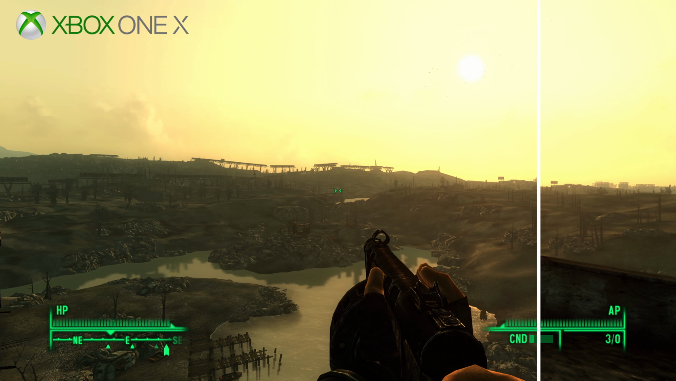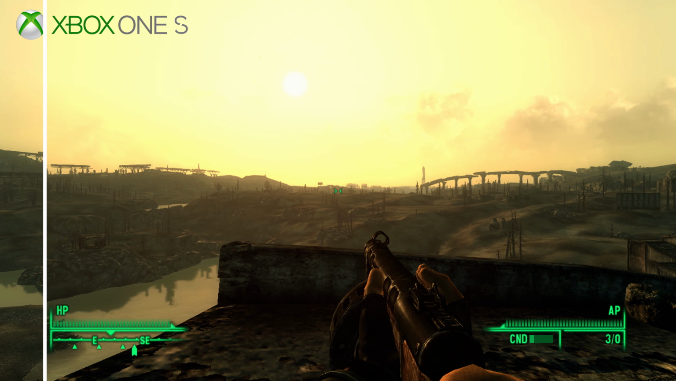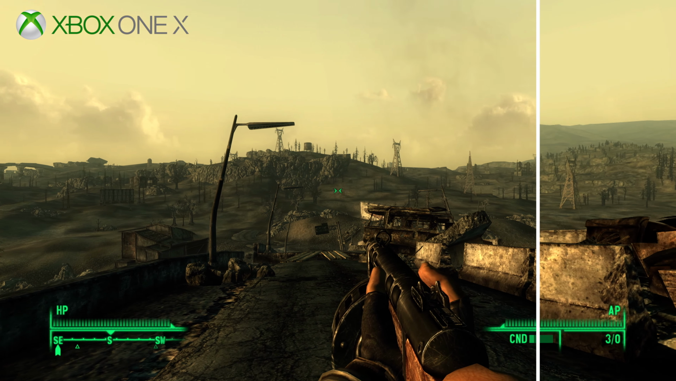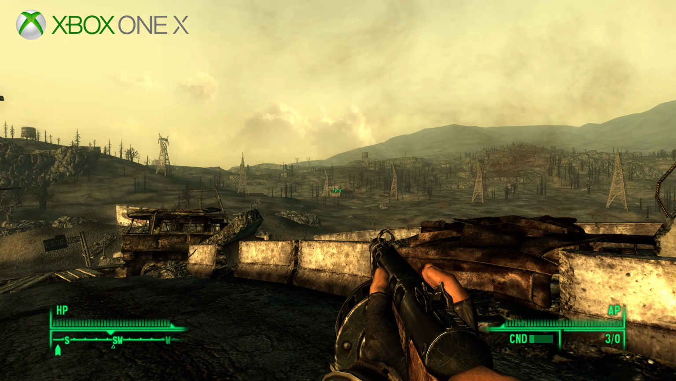But what we can see here are examples of the Xbox One X versus the Xbox One S, which is basically the original 360 version. So you have better frame rates, you have better draw distances, everything's a lot smoother and more detailed, and we genuinely believe this is one of the coolest features of the Xbox One X. It kind of gives you an idea of the power of the machine.